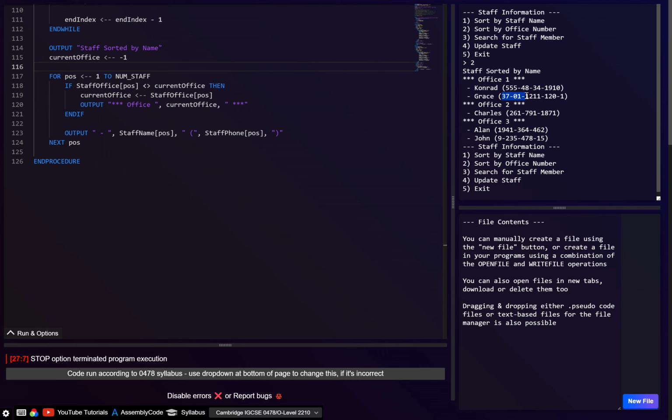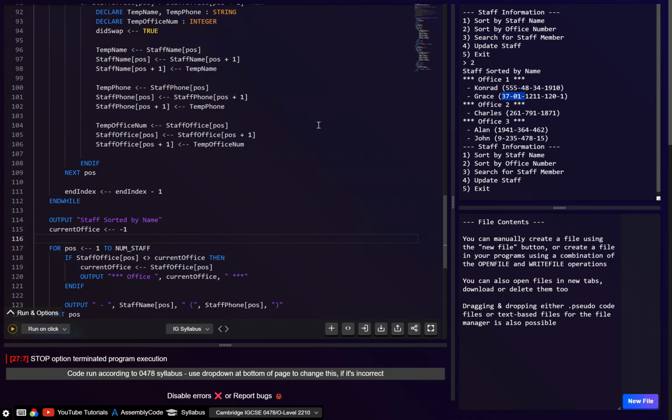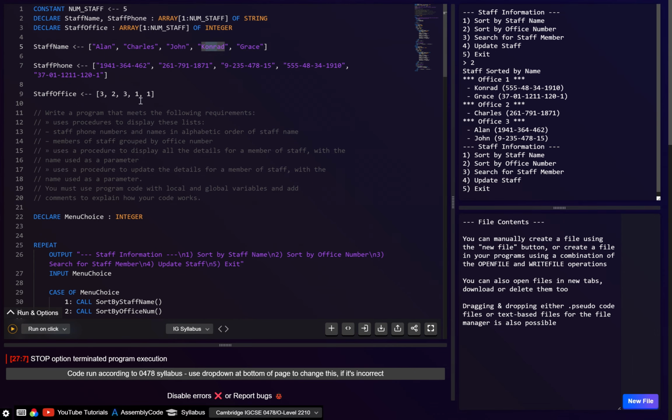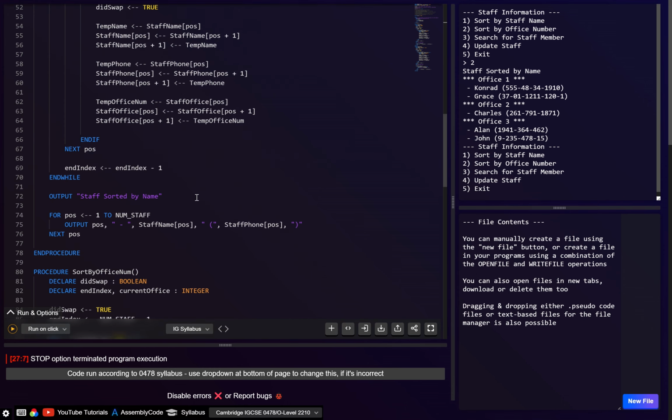So again, this is the correct phone number. Yeah, office 1, office 2. Let's check those details are correct. So Conrad here is position 4, which is office 1. Grace also position 1, or yeah, office 1. Okay, so I think that's working.